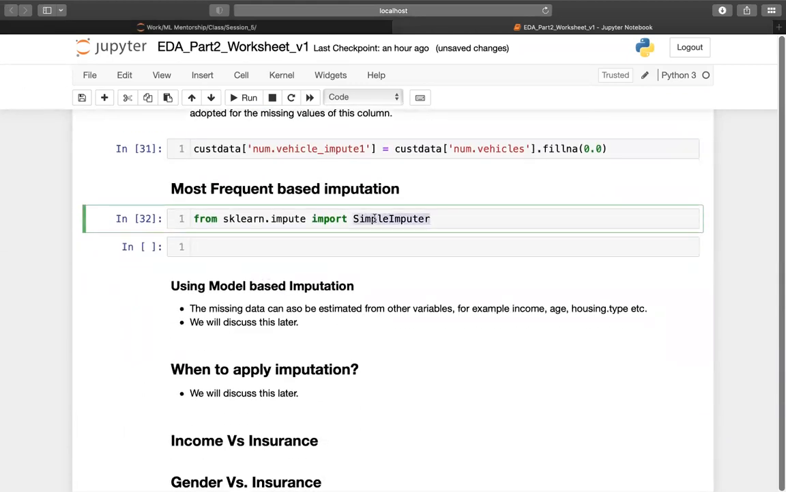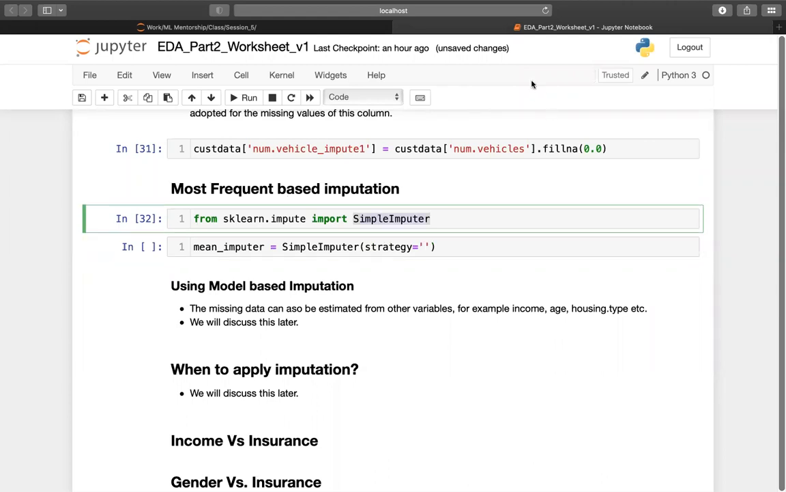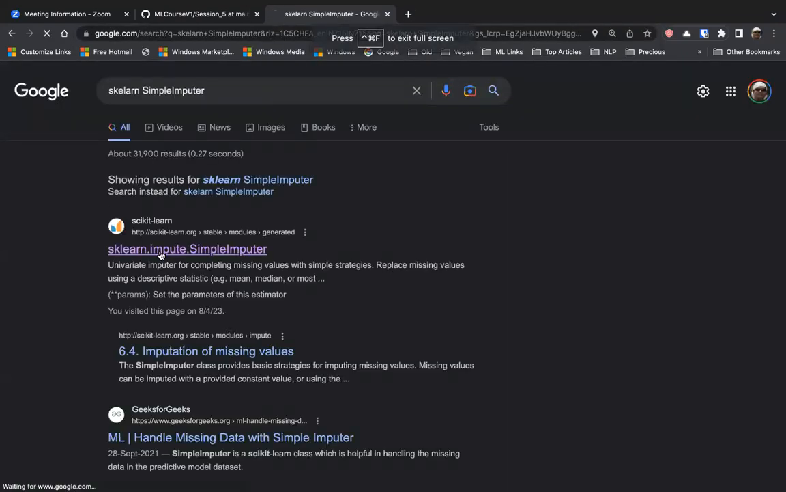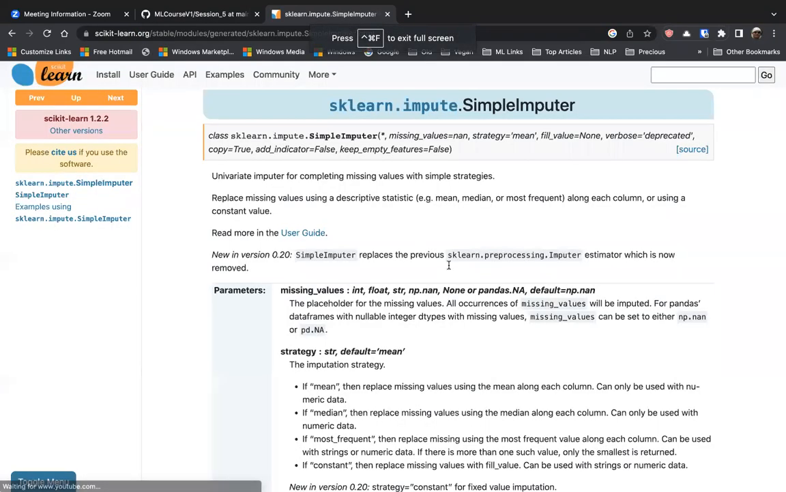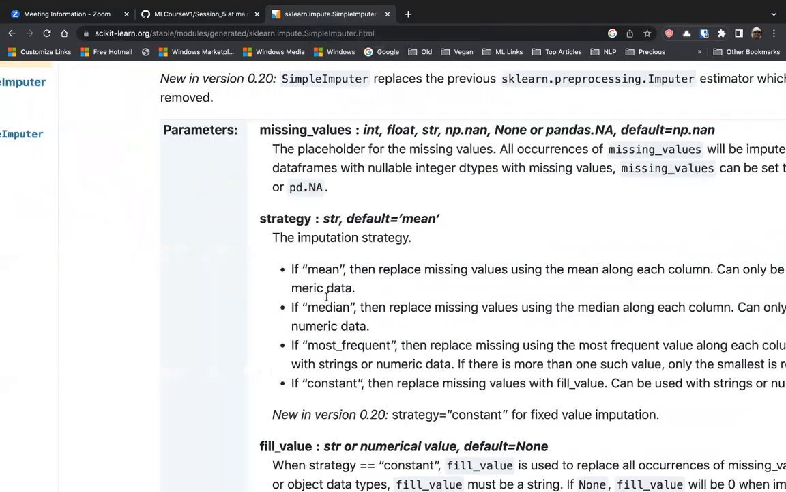So once you import simple imputer, now you will initialize the simple imputer, and here in simple imputer there is again an option called strategy, right? So if you look at the documentation of simple imputer, the strategy, there are multiple different strategies.